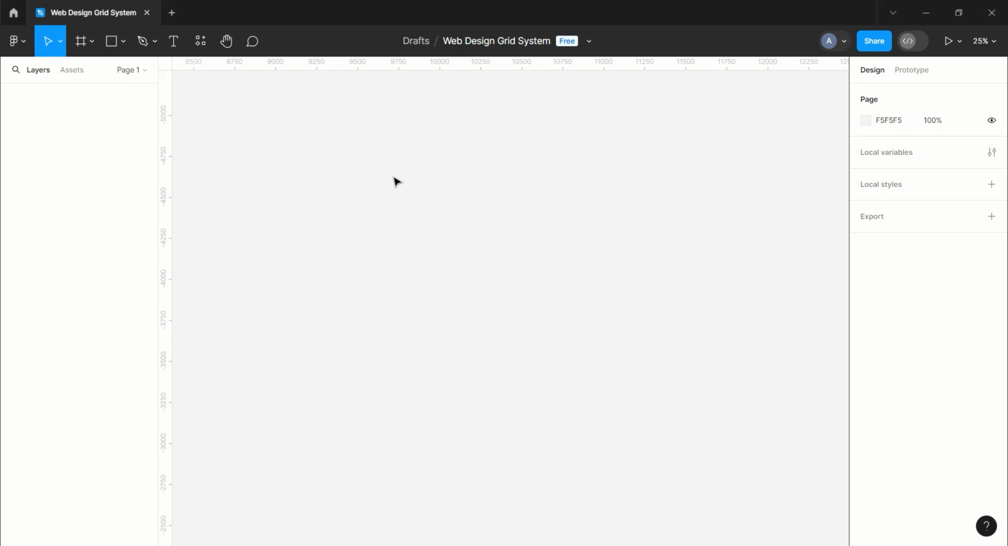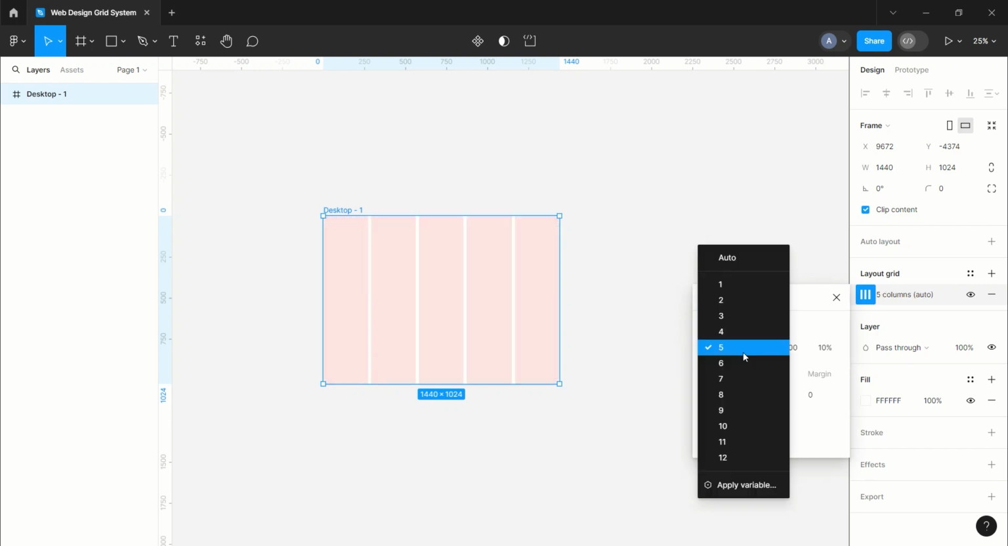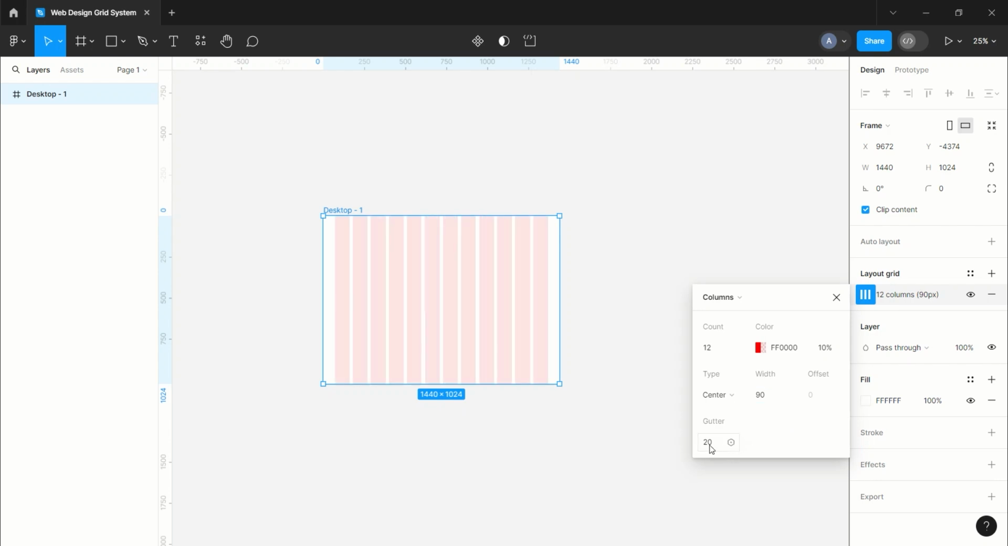Create a desktop frame. Click on the layout grid and change the grid to the columns. Set the count to 12, the type to center, the width to 90, and the gutter to 20. Please rename this frame to desktop.